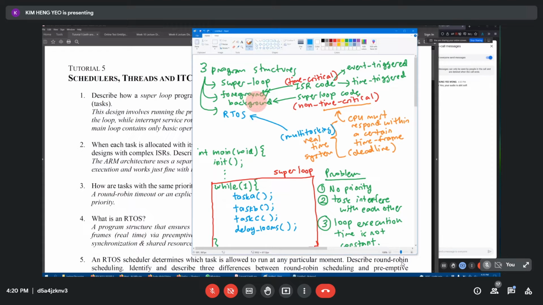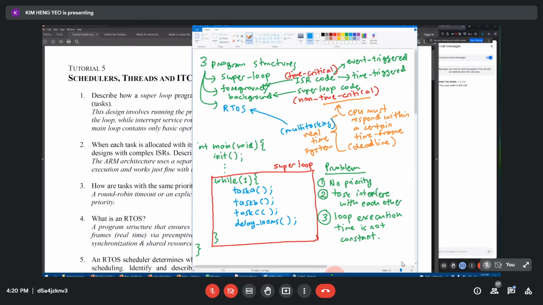So the super loop, of course, is the simplest. Foreground background is slightly more. RTOS has the most overhead. So you have to choose which one you want to use based on your application. So that's the first question. You can see that this is actually just understanding; you need to understand the problem. You can answer in your own words. This is just a suggested answer.